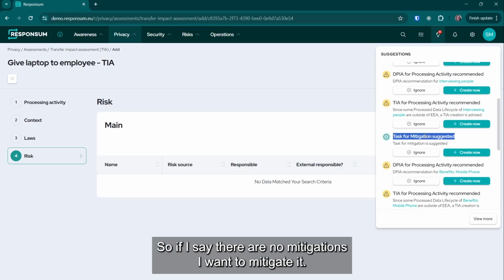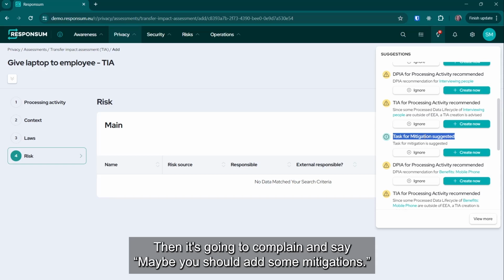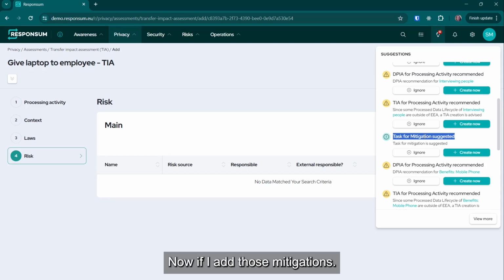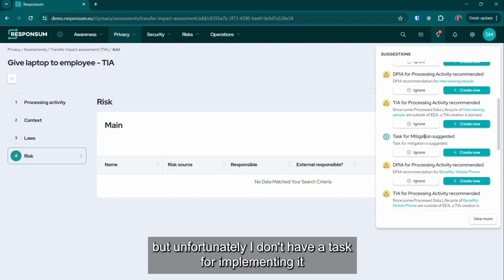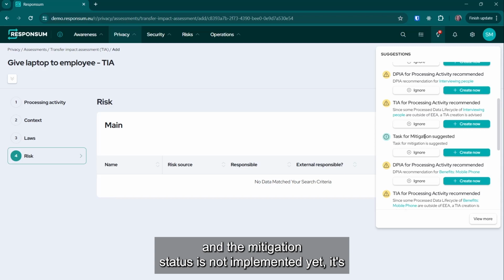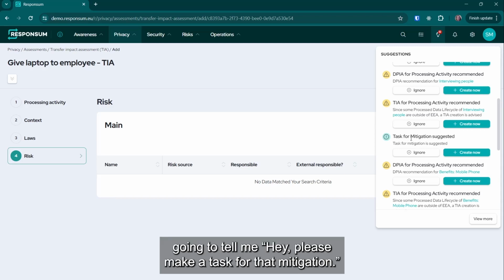So if I say there are no mitigations, I want to mitigate it, but the mitigations aren't there yet, then it's going to complain and say, maybe you should add some mitigations. Now, if I add those mitigations, but unfortunately, I don't have a task for implementing it and the mitigation status is not implemented yet, it's going to tell me, hey, please make a task for that mitigation.